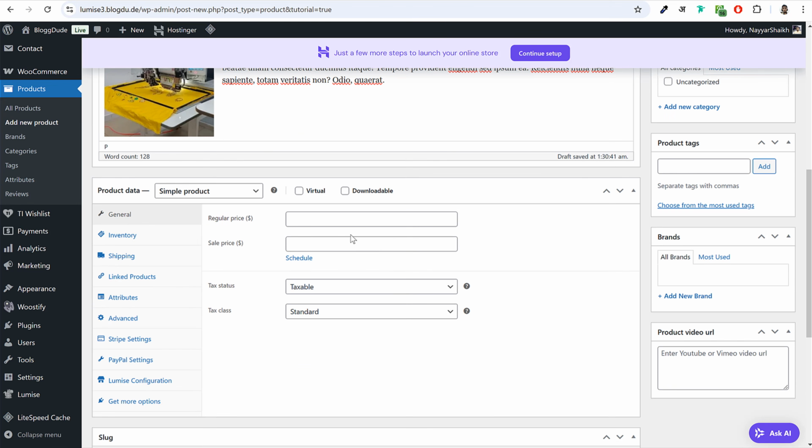Now the regular price, for example, for this product is $1, just $1. So I'll select this. You can also select the tax status. Maybe tax, GST or VAT, is applied on this product. Maybe 5% GST is applied on this product, so we'll select under tax class 5%.